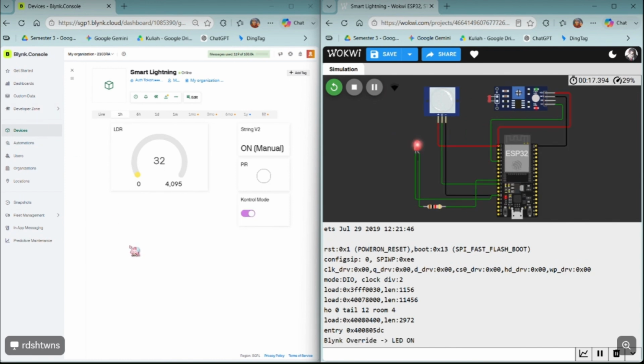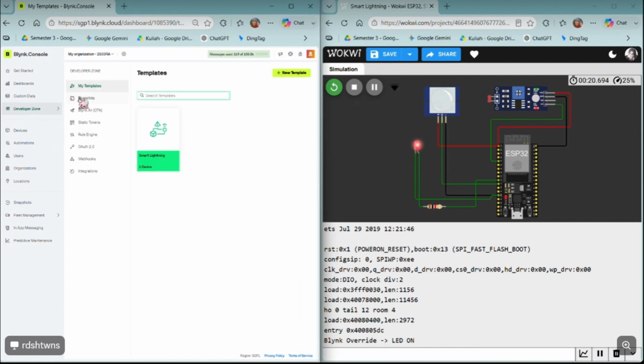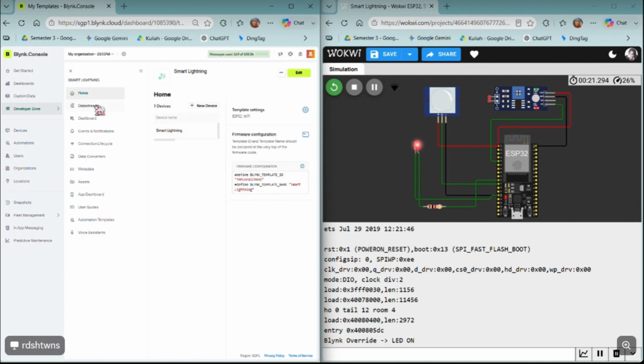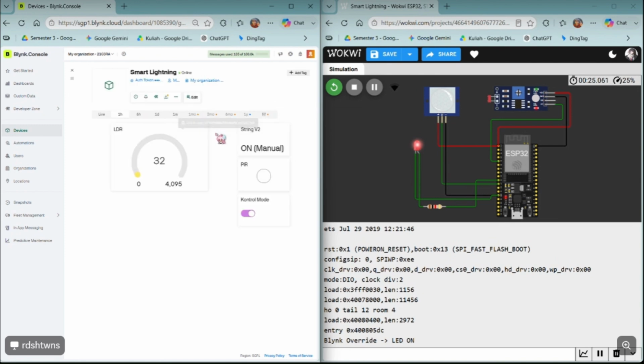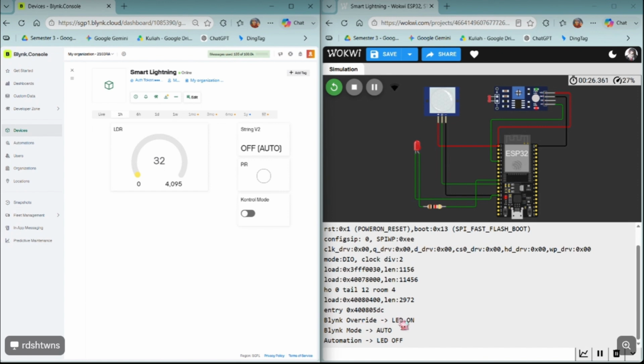In the program, ESP32 connects to Wi-Fi and Blynk Cloud using the Blynk authentication token. The LDR value is sent to virtual pin V0. The PIR status is sent to virtual pin V1 and the LED status is displayed on virtual pin V2. Virtual pin V3 is used as the control mode. The system has three modes: auto, manual on, and manual off.